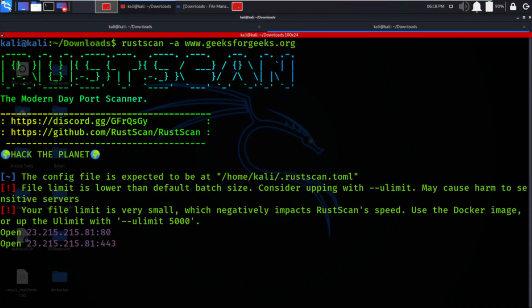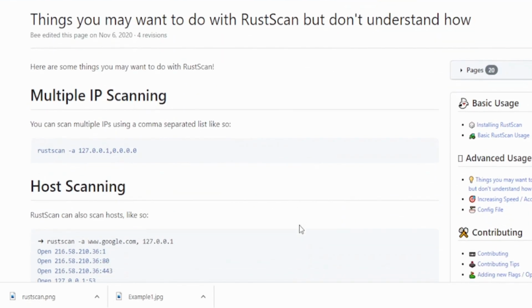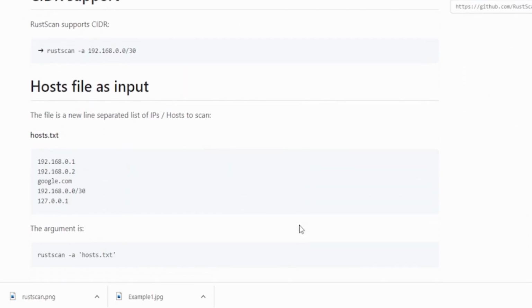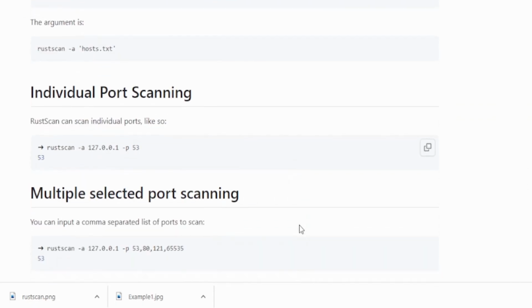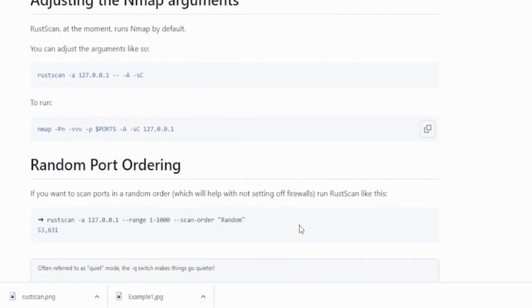One of the key features of RustScan is its multi-threaded scanning engine, which allows it to scan multiple ports simultaneously, making it much faster than other port scanners. RustScan supports scanning of both TCP and UDP ports. You can scan either a specific IP address or range of IP addresses by using its flags like R and A. So let's start our video here.